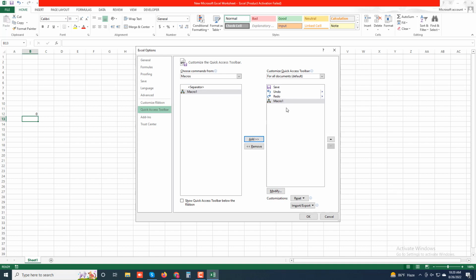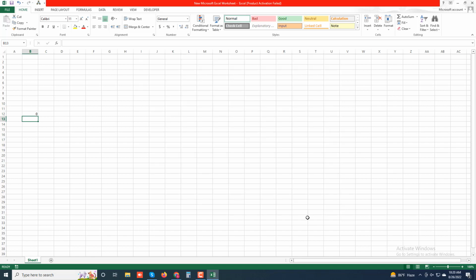So add macros and then click OK, and you can see your macro is already added in quick access toolbar.